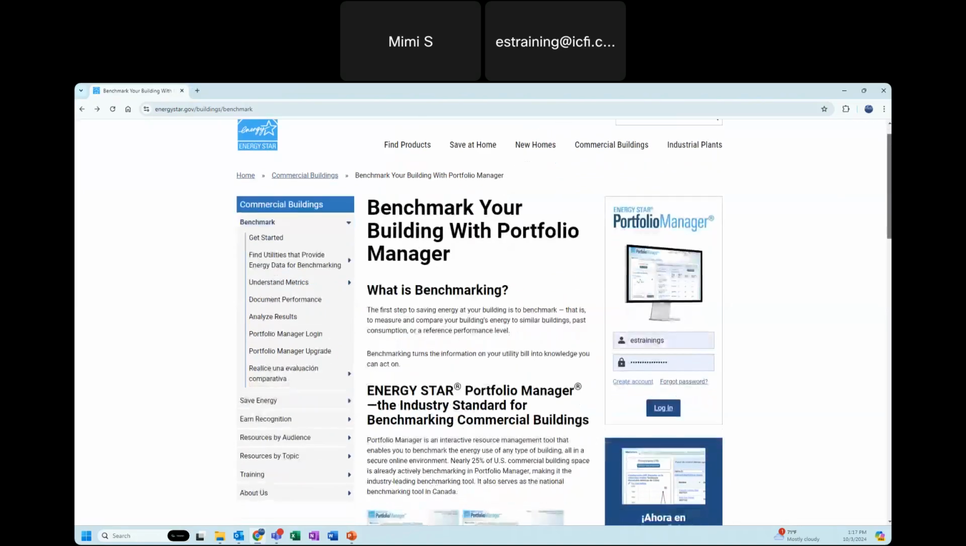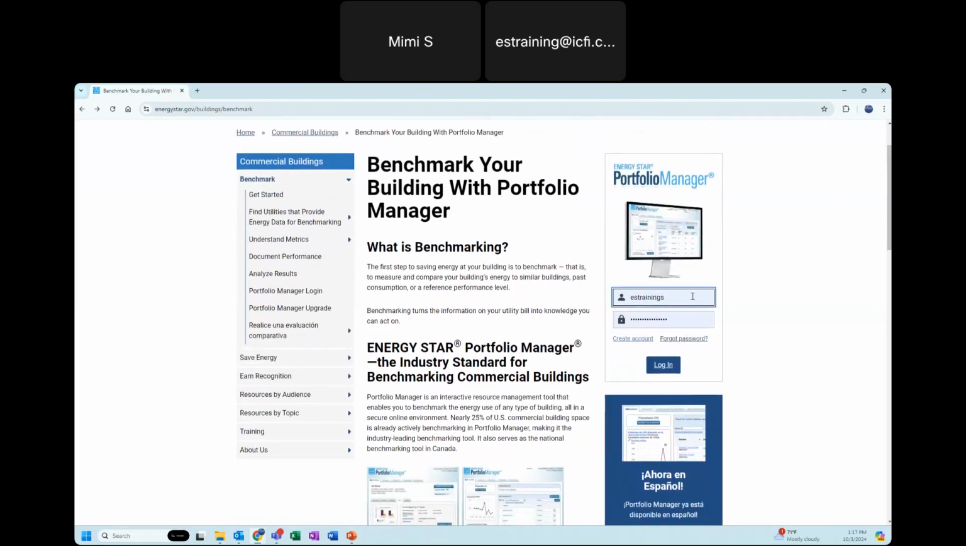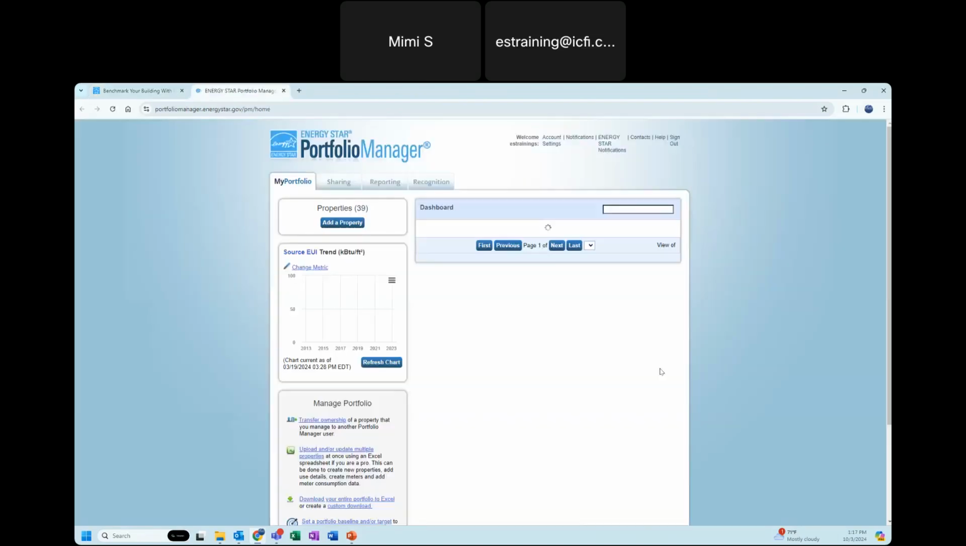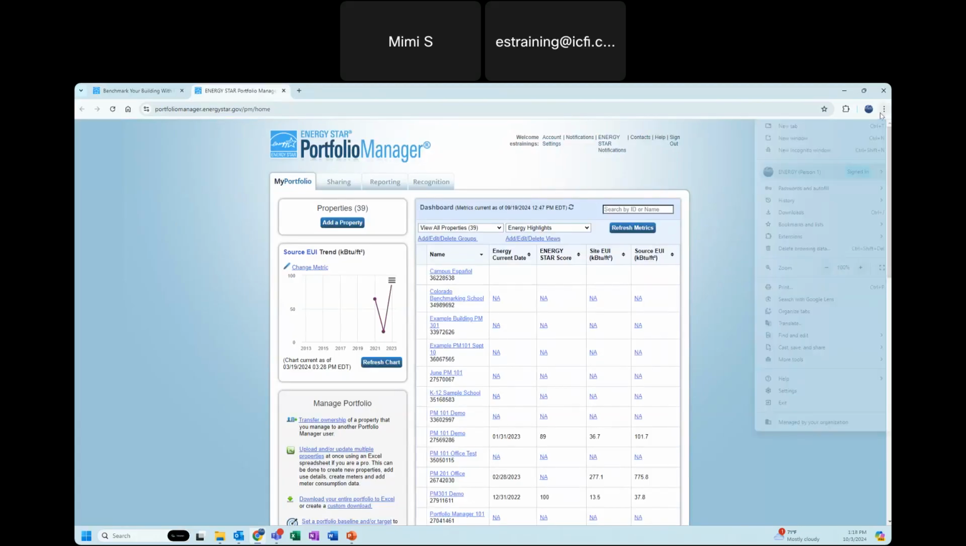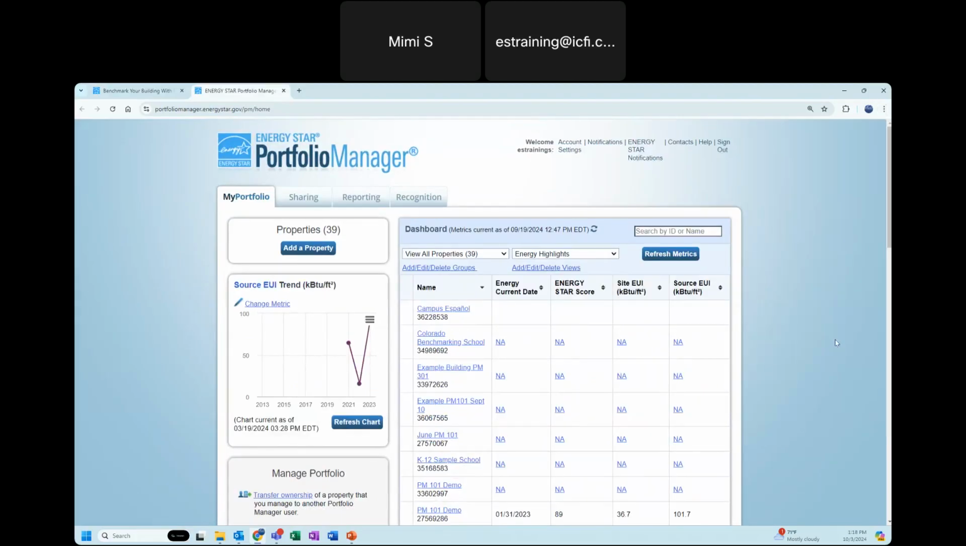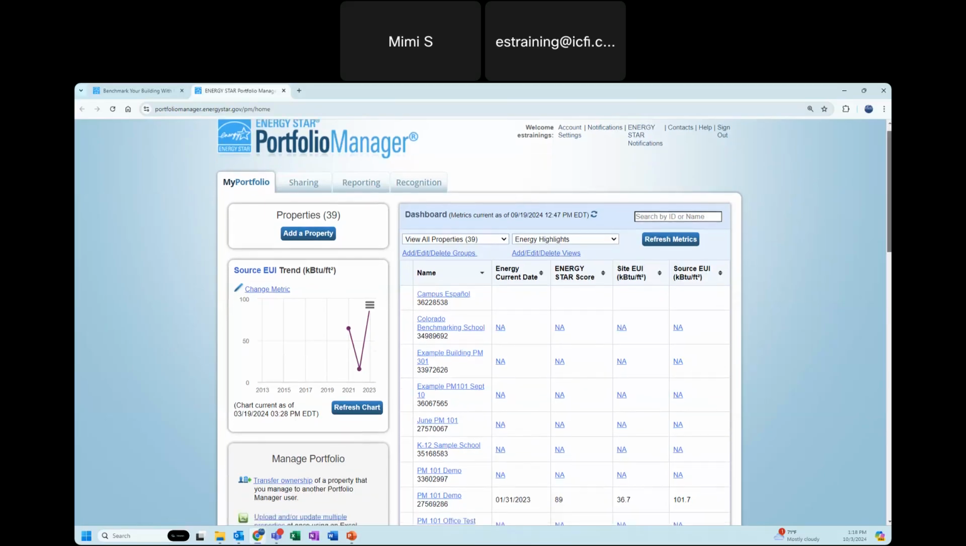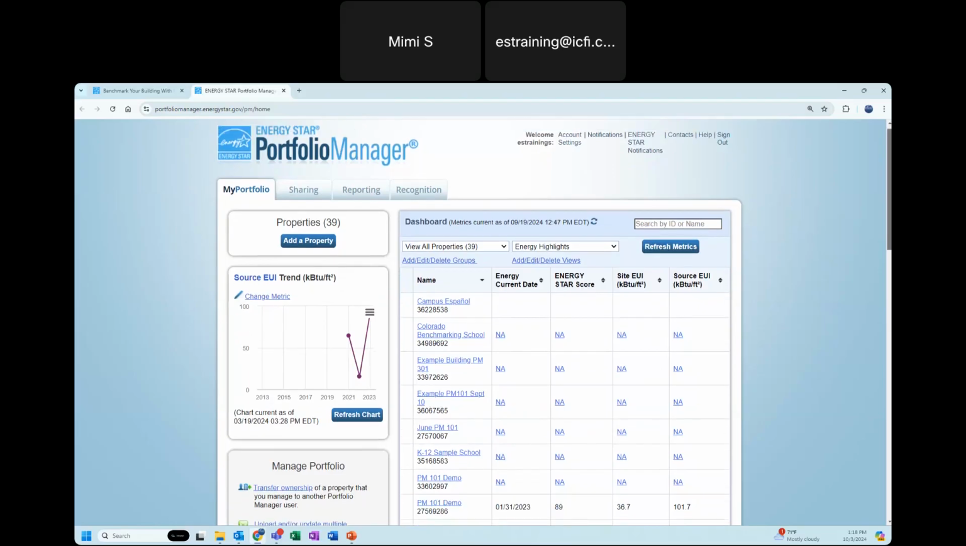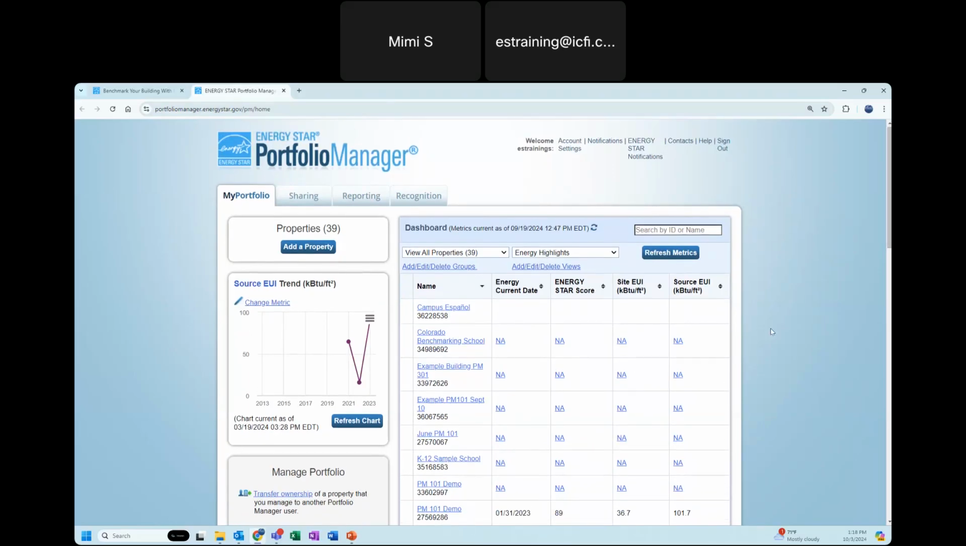Now, for those of you with an account, we are going to enter in our username and password and click this blue Login button. Now let me zoom in here. Okay, so once you are logged in, you should be brought to your My Portfolio page. Now, this is like your home page within the tool, and this is where you will see all of your dashboard with all of your buildings that you have already benchmarked and added to your account. If you don't have any buildings, that's totally fine. It just means you haven't added any yet.